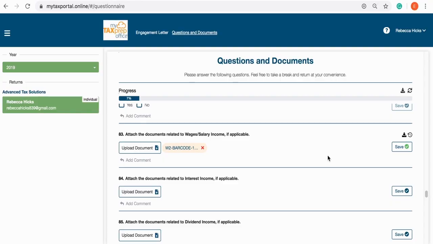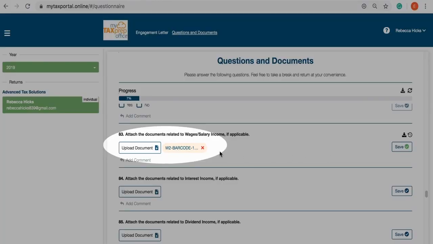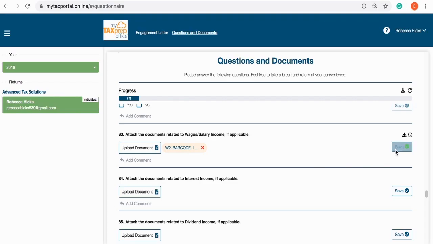Once you return to the portal, you can see that your W-2 has been uploaded successfully. Always remember to click Save.